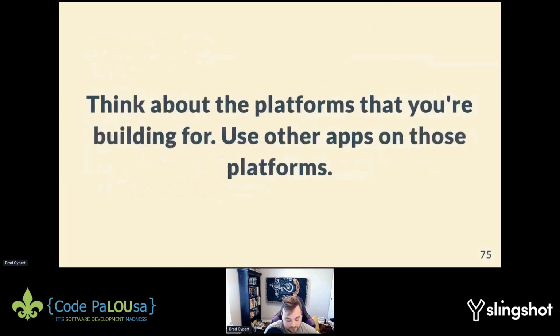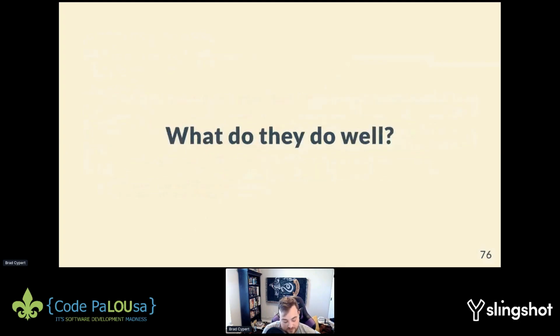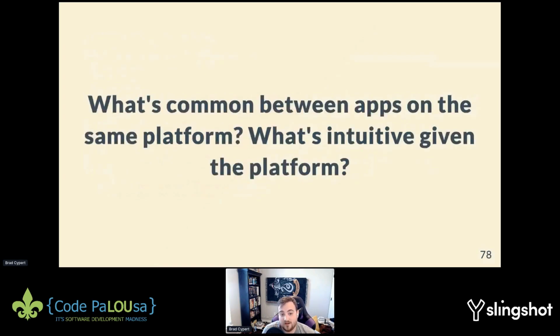So I guess to sum things up, think about the platforms that you're building for. Use other apps on those platforms. What do they do well? What do they do poorly? What's common between apps on the same platform? What's intuitive given the platform that you're developing for?